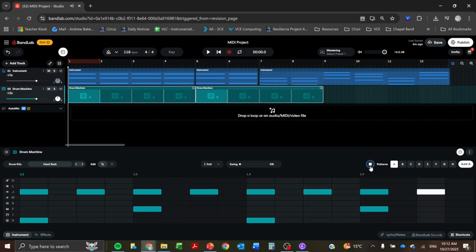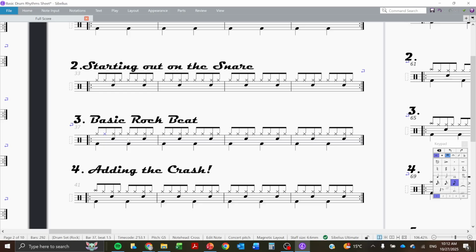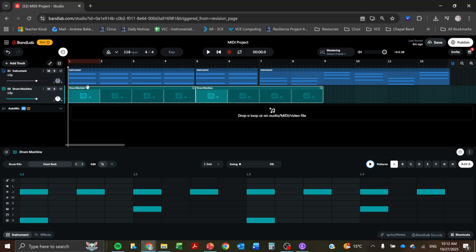Much better. All right, now drum fills. So that's the basic rock beat. There's 4 bars of it there, and in here what we have is 1, 2, 3, 4 bars of basic rock beat. We're not going to worry about B just yet.